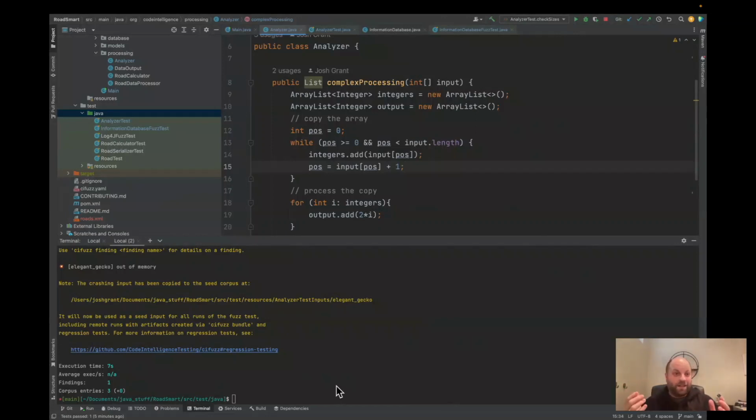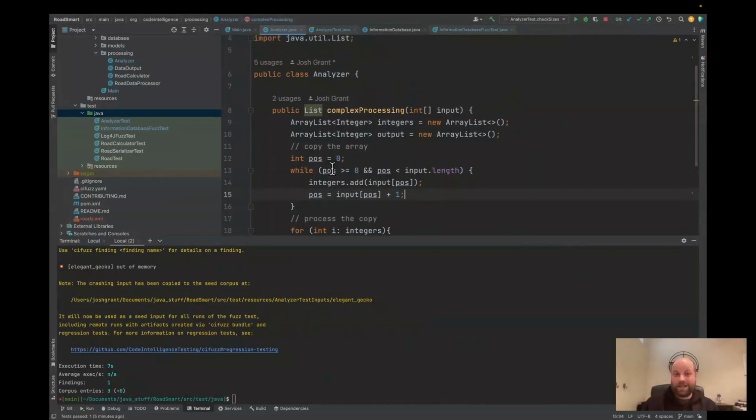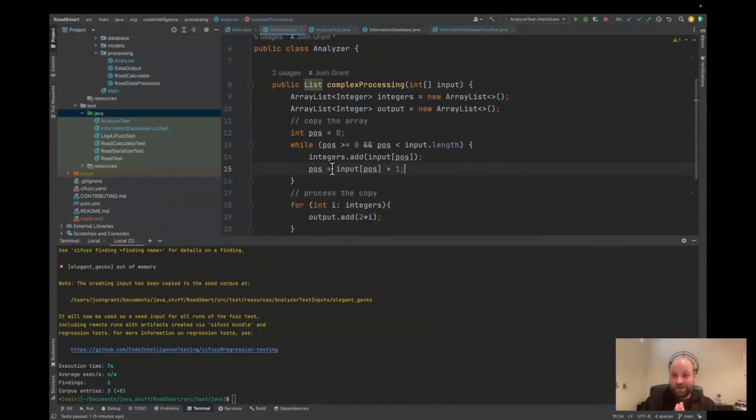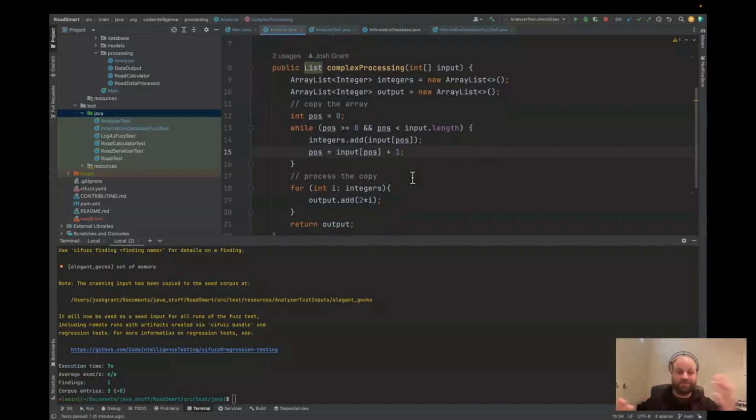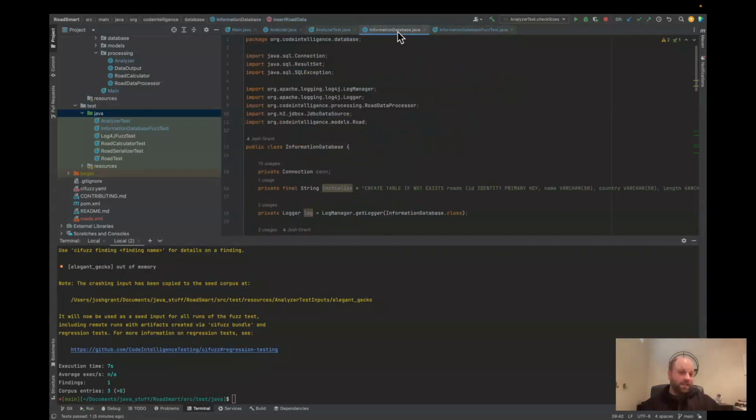So again, definitely take a look at the examples in that GitHub repo. You can run this yourself, set it all up, and try this yourself as well. So that's kind of a functional bug. It's something a unit test may or may not have caught, but CI Fuzz caught it again in just a few seconds. So let's take a look at SQL injection.